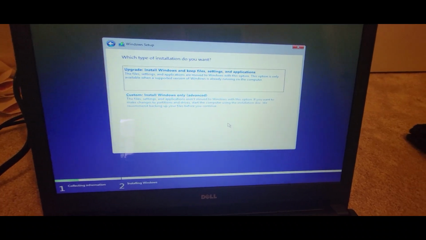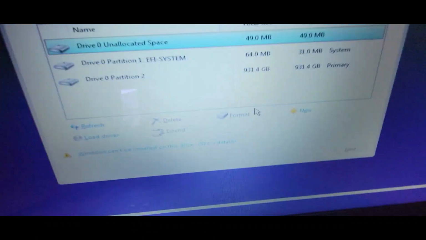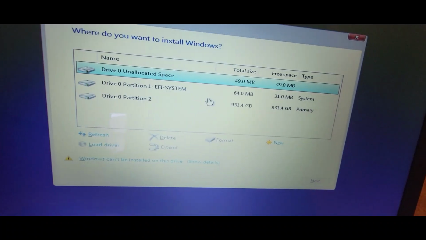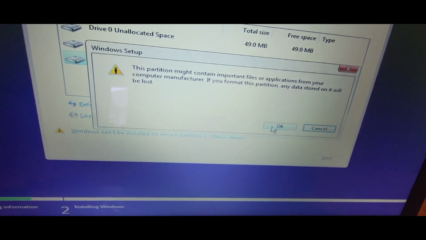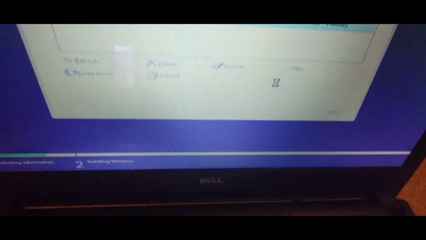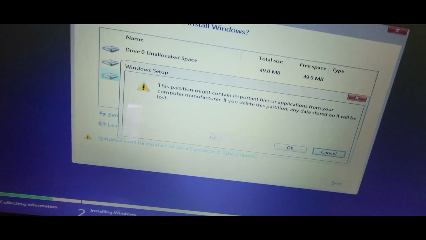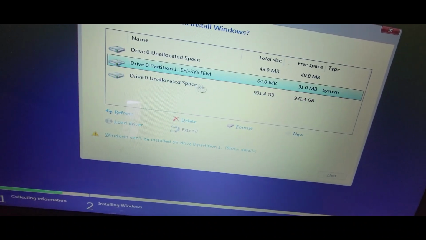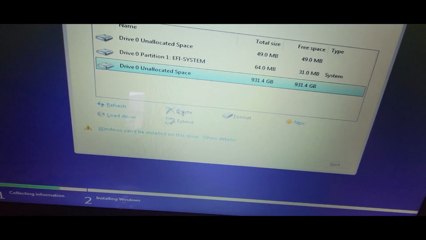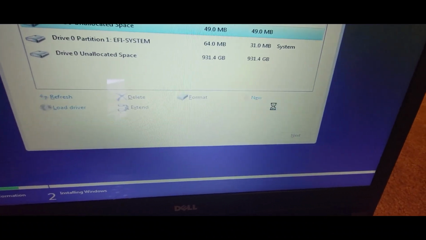Click Next. Custom. And as you can see, I did a bit of partitioning for the drive. So let's just format the partition. Click OK. And there we go. Let's just delete the partitions. As you can see, I'm not gonna delete the EFI system partition because I feel like I shouldn't. Let's create a new partition now.